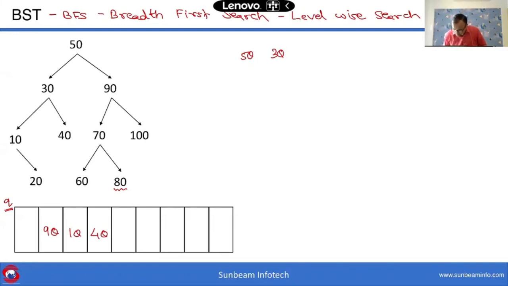Again, you continue further. If the queue is not empty, you pop the next element, and then the next element. Is it matching 80? Sorry, this is also not matching 80. So put both of its children onto the queue. You find it is a very simple algorithm. 70 and 100, put them onto the queue. And you continue the story further. You pop the next element, 10. Is it matching 80?